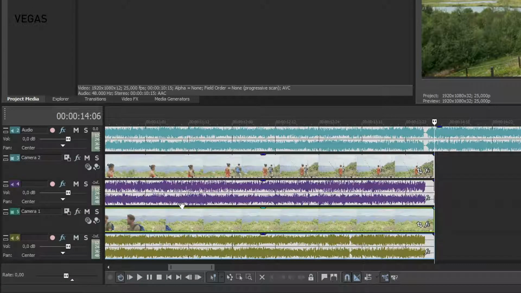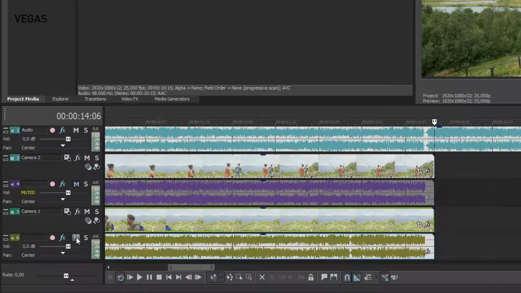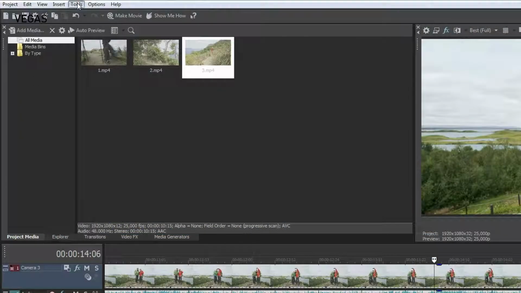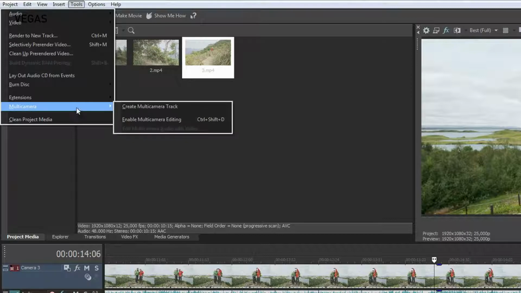Once the videos are synchronized, decide which track has the best audio and click the mute button on the other tracks to take them out of the audio mix. Enable multi-camera editing in the Tools menu.